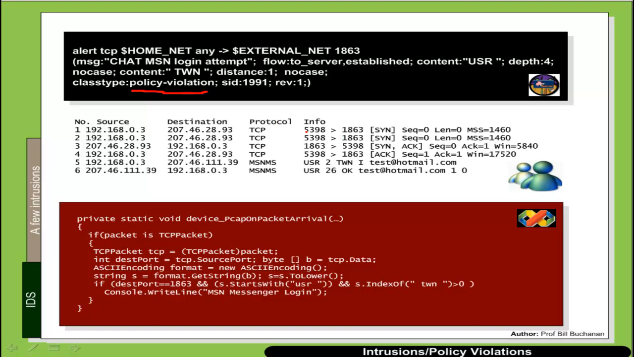So in this case, the basic signature is that the MSN Messenger server uses a port of 1863. So in this case, we're detecting the flow to the server and whether it's established, and the user allows us to detect the content USER within the data packet. So in this case, this packet here will be the one that triggers an alert.